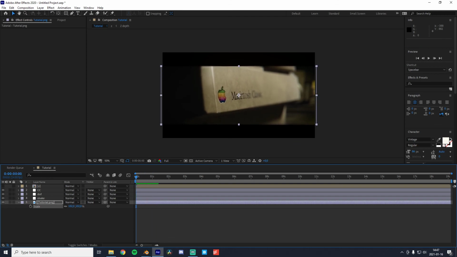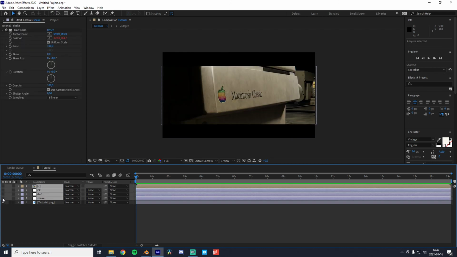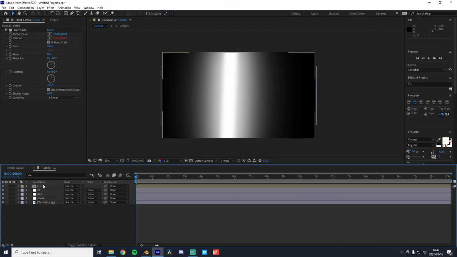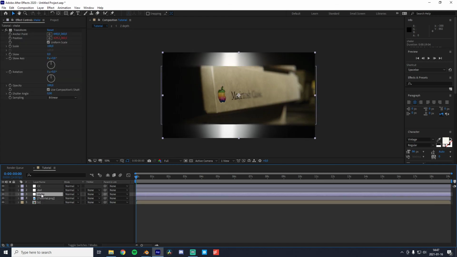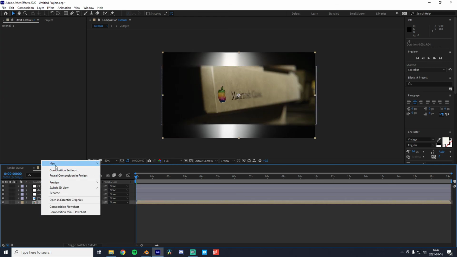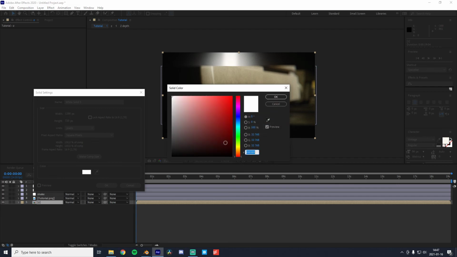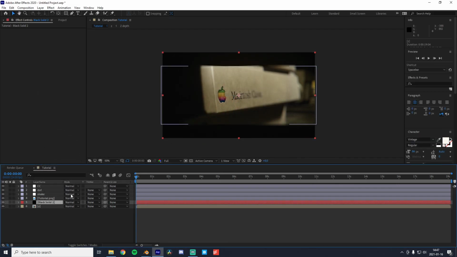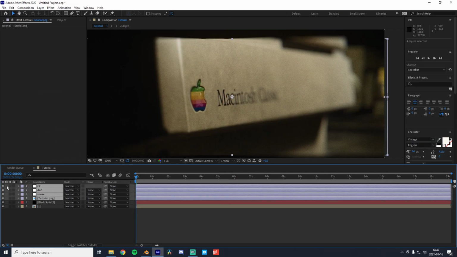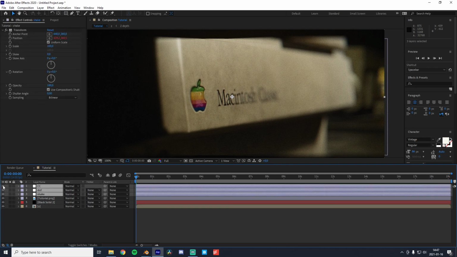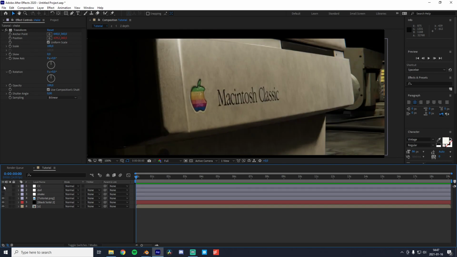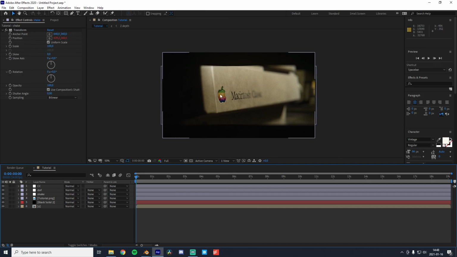But yeah, that's how you do depth of field inside After Effects. And if I just hide this under here, we can see before and after, and it's a pretty big difference, and that's how you can save your renders in the post-production.